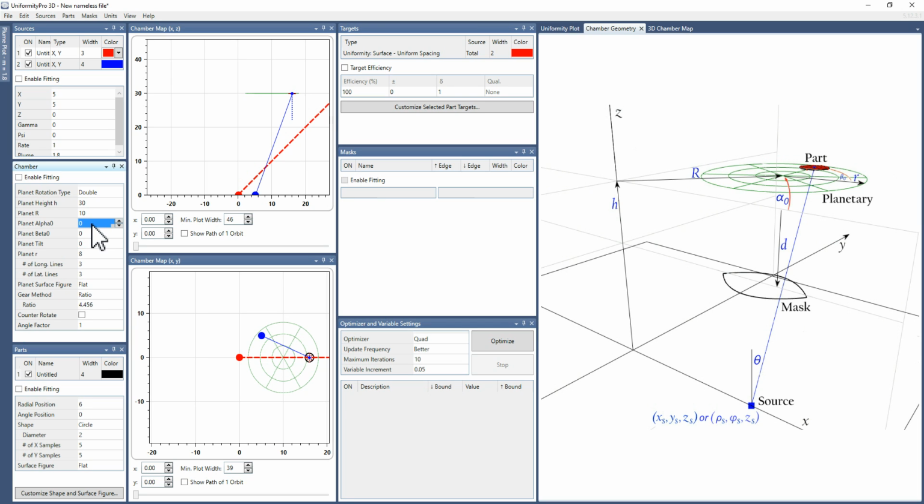Now the planet alpha 0, or the dome alpha 0 if you're in single rotation, is the beginning angle in degrees of the orbiting of the center of the planet, or the dome rotation. So right now you can see it's at 0, so I'm starting right here. And if I make it 45, then it'll be up here. If I even hold down these up or down arrows, I can see that change in real time.